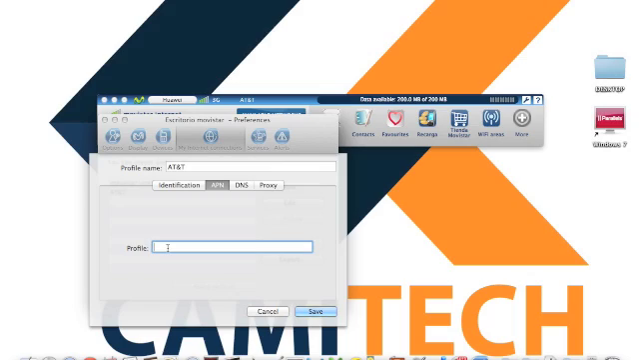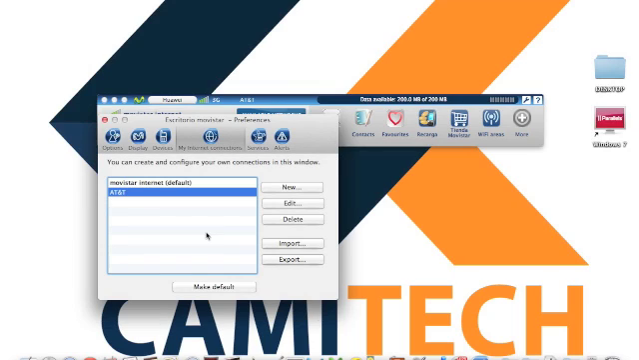This is the most important part. So let's say for AT&T it's att@yahoo.net. Let's say that's the address for the profile. That's the APN profile. All you're going to do right now is click on save. You don't need to play with the other ones, and you should see here AT&T, the one that we just added.